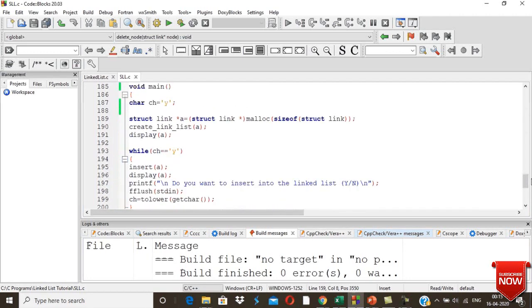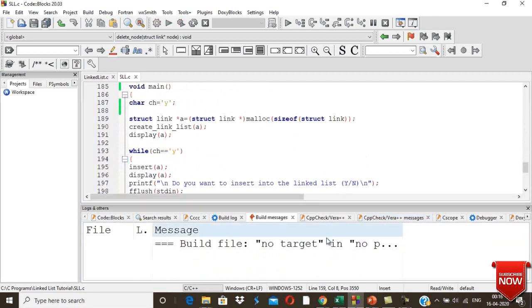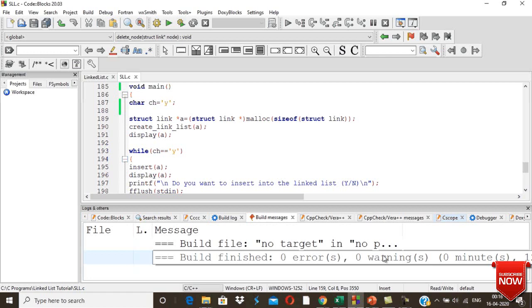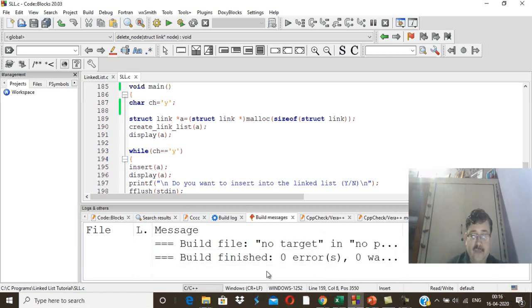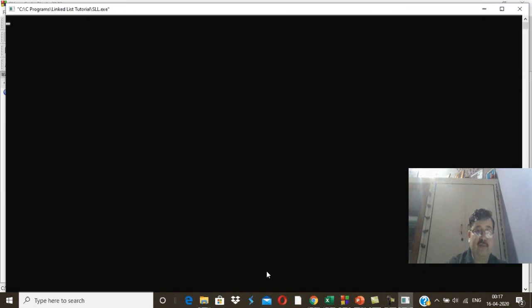So now I'm going to compile this program. It is very user friendly. If there is no error, then you can see it. No errors, 0 errors and 0 warnings. So now run this program by Control F10.